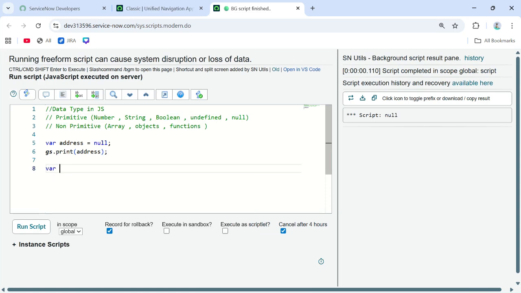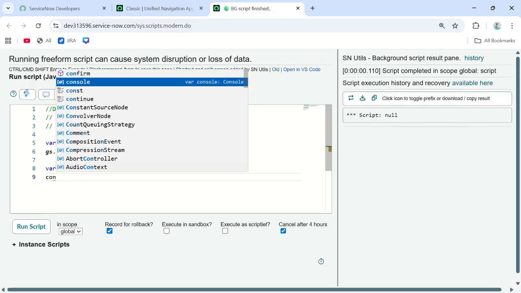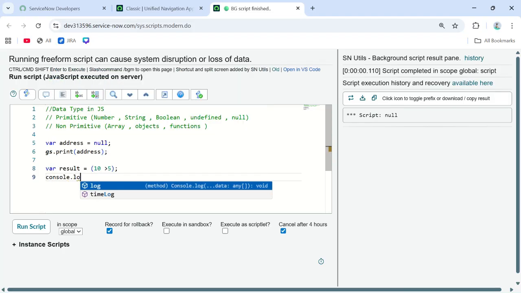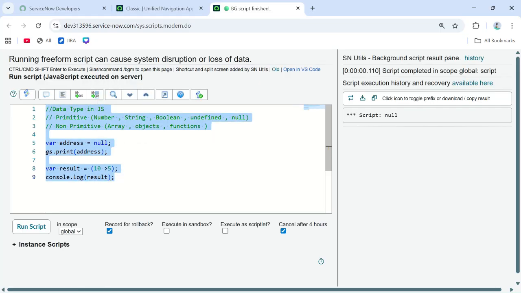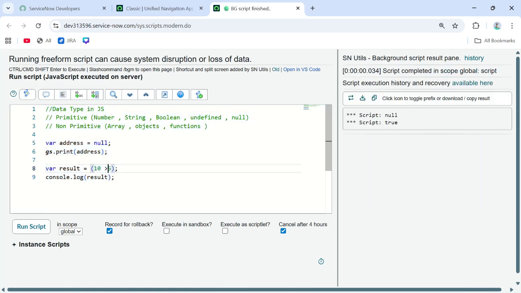Let's suppose I have written result equals 10 greater than 5, and if I access this, it is going to return true. If I check whether 10 is less than 5, it is going to store false.